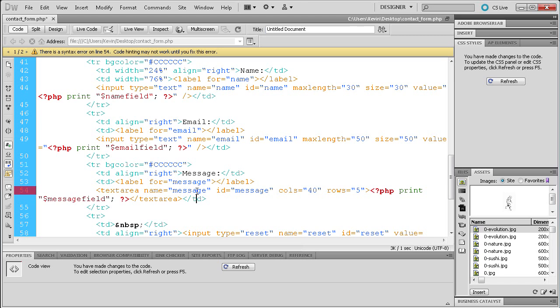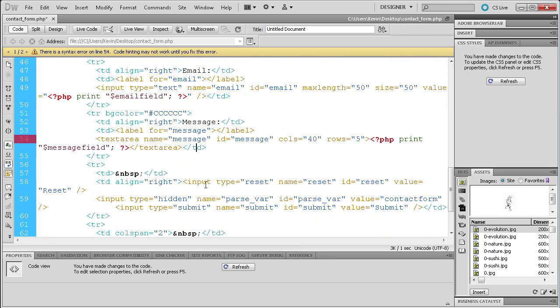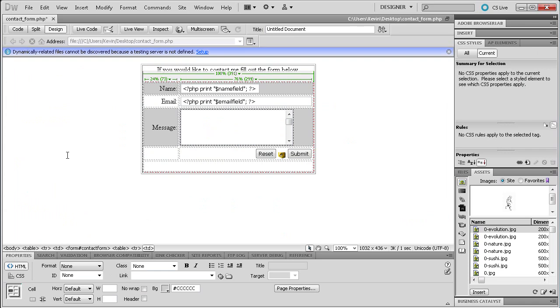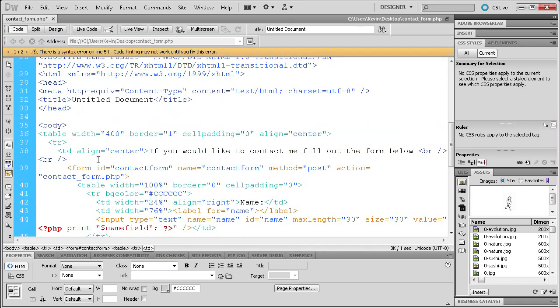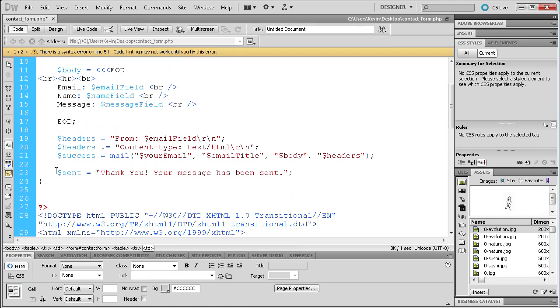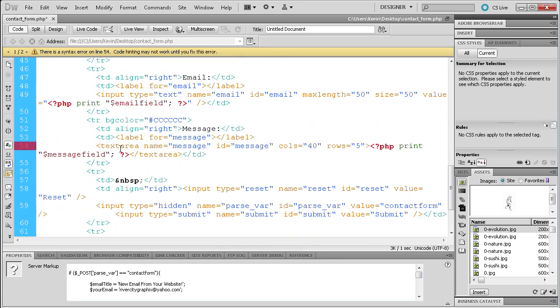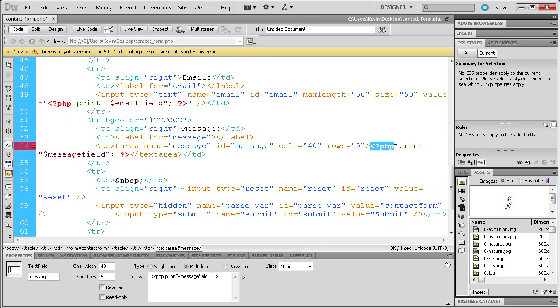Alright, let me just make sure everything is correct here. The last thing that we need to do is add in that sent piece. If you remember, in the PHP we have this thing that says, thank you, your message has been sent. It's going to send that to the variable sent, but we don't have that in. So we're going to do the same thing that we did for these areas with the PHP blocks. We're just going to copy this out.